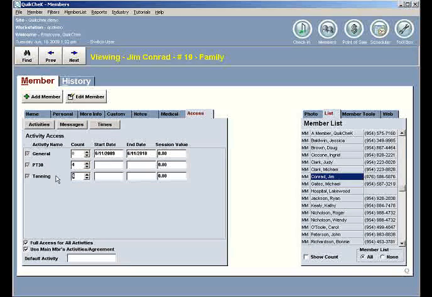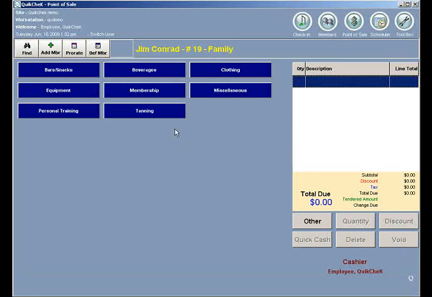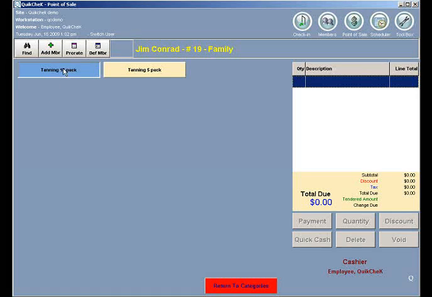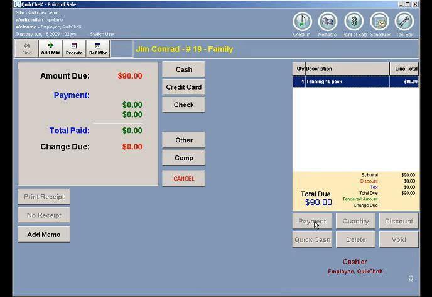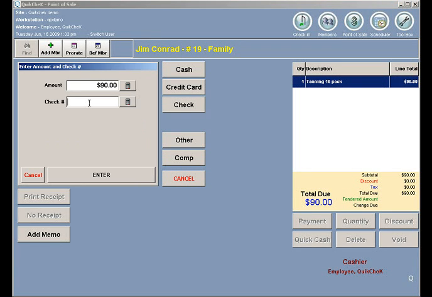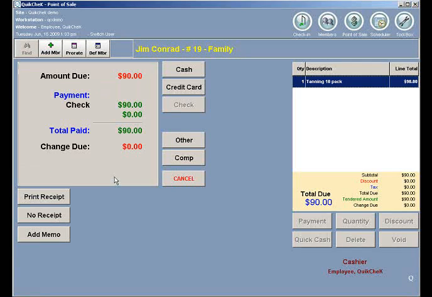Let's go back to the member screen, take one more look at Jim's tanning. He has 4 sessions. He used 1 today. Let's say he came in and wanted to buy a 10-pack because there was a special today. He already has access to tanning, so when we purchase it in point of sale, the end result is he should have 14 tanning sessions. Let's click on point of sale on the top right, click on tanning, click on our 10-pack, select payment. Let's say he's paying by check today. The amount is $90. Check number is 1252.